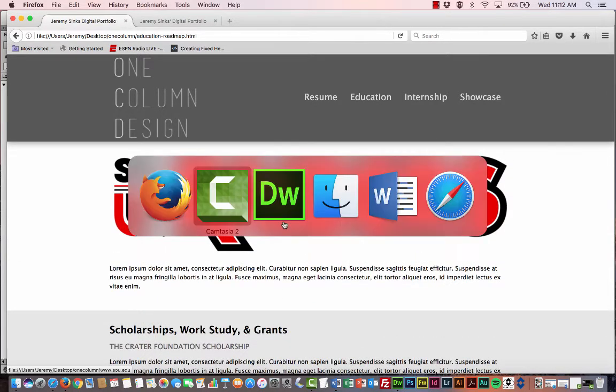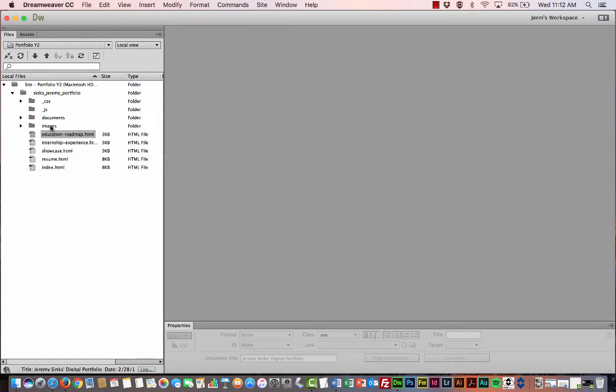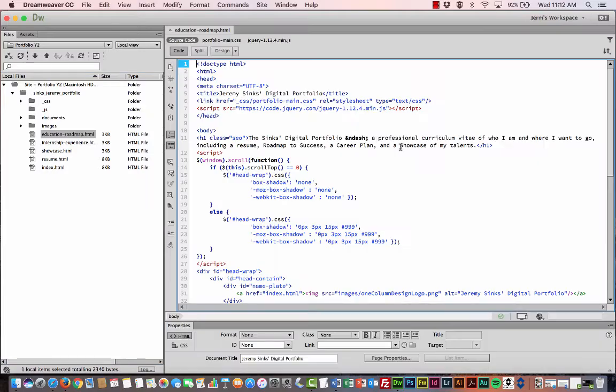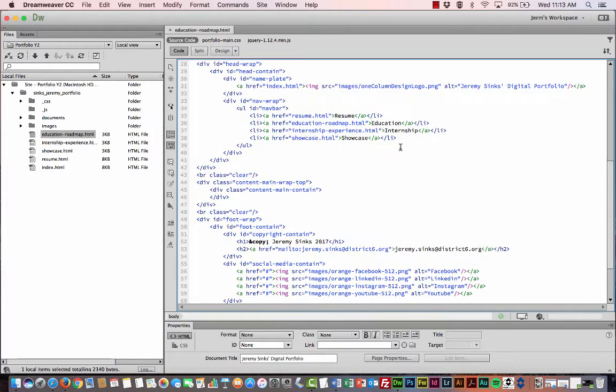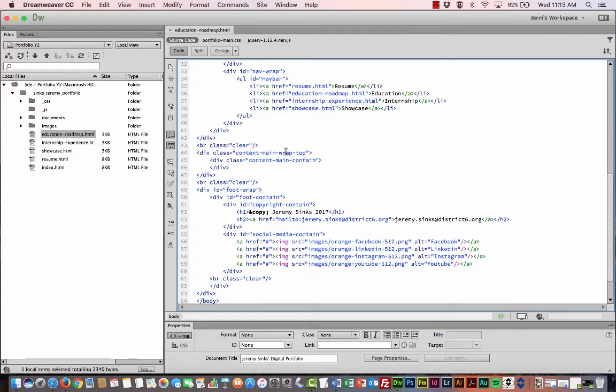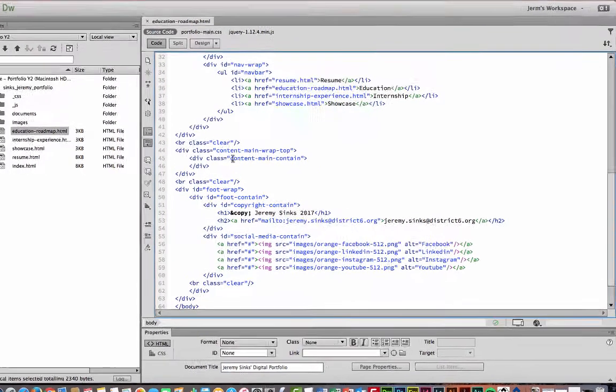We're going to tab over to our Dreamweaver, and in my files panel over here on the left hand side, I'm going to double click and open the education roadmap section and scroll down and locate where that's going to go. We already have a content main wrap top in there, div class content main contain. Most of the styling for these sections are done for us. We're going to enter most of the content first and then see how it looks and then make any adjustments as we go along.